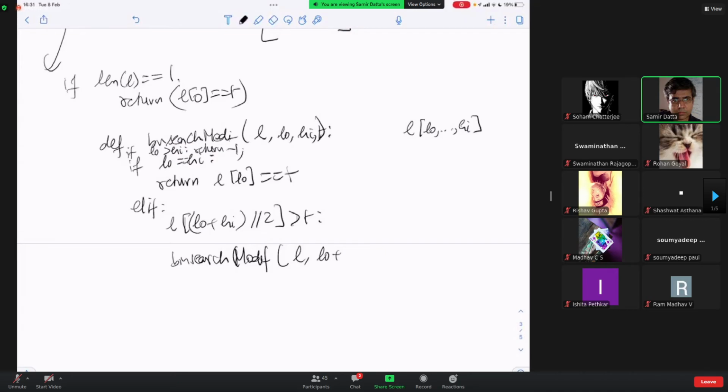And here we would say return, so I would have to modify this. So I would write if L of low is equal to T, return low, else return -1, correct? And then you do binary search L comma low plus high by 2 -1, sorry, what am I writing? So I have to do L comma low plus high by 2 minus 1 comma T. So high I have shifted to low plus high by 2 minus 1.